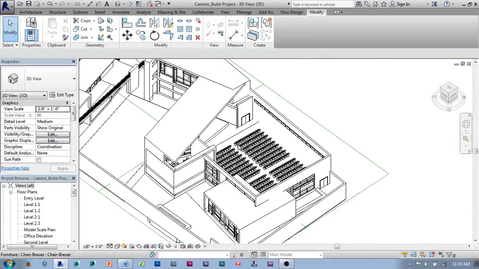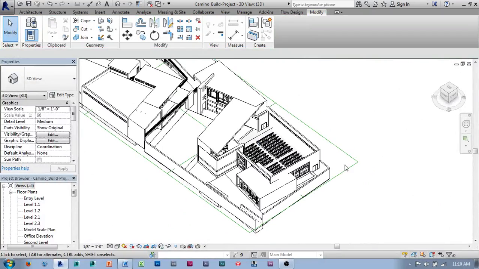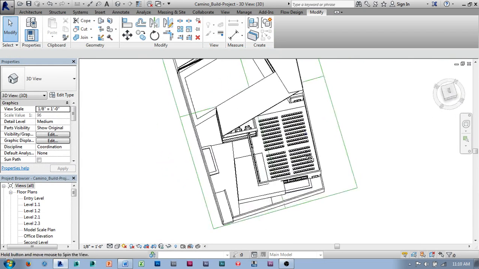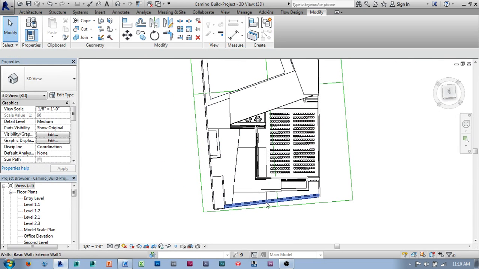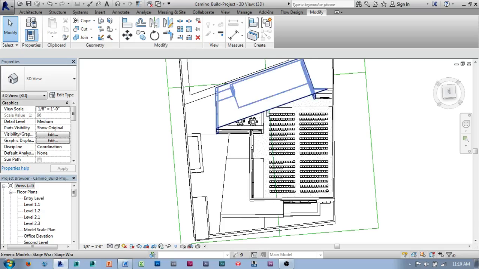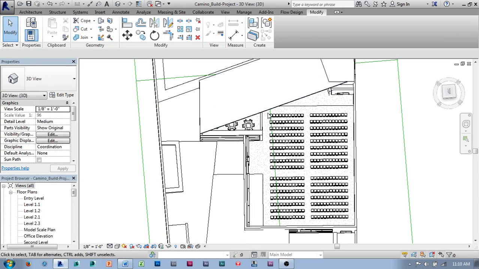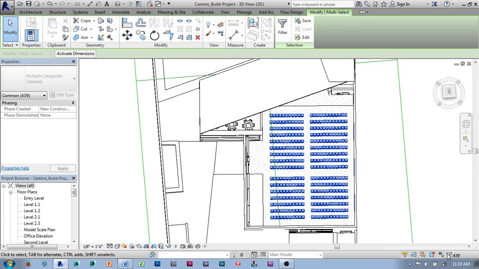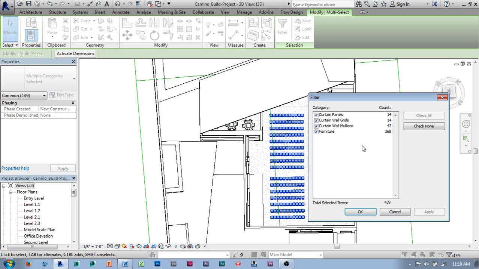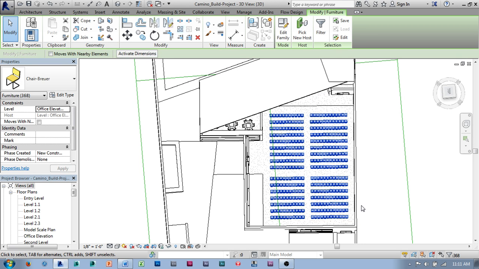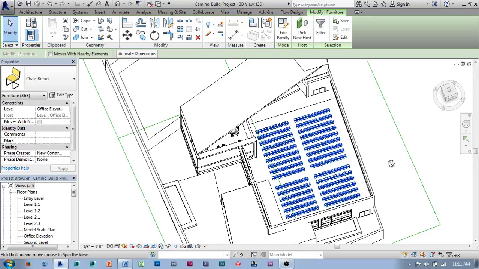And what I'm going to do is I'm going to over select because I want to grab all these chairs in one swoop here. So I'm going to just go, probably right around in here and start a great big lasso like that. And I'm going to use my filter right down here at the bottom to say I really only want to select my furniture. So that's all that's remaining in my selection.